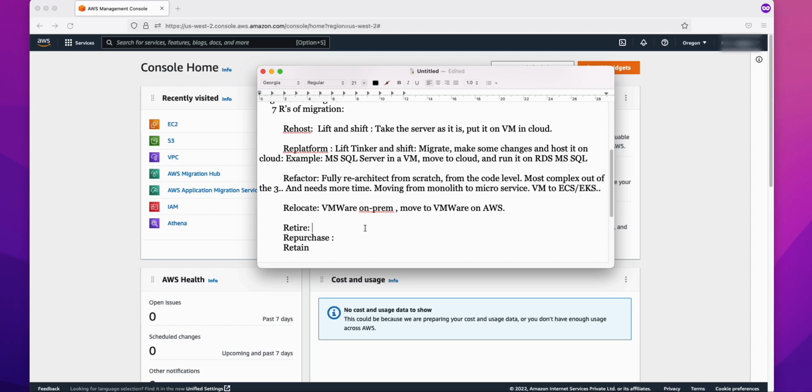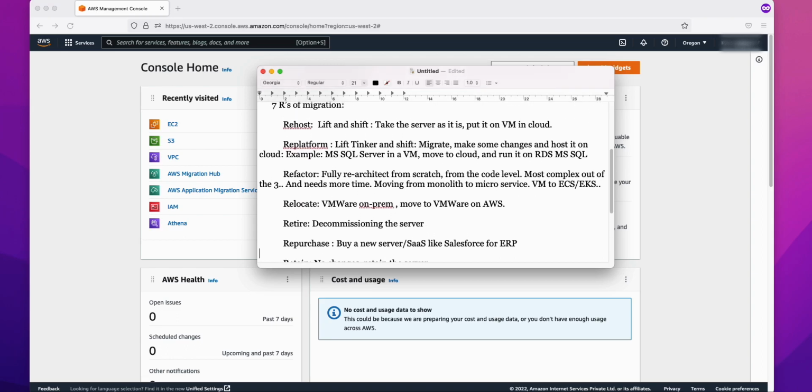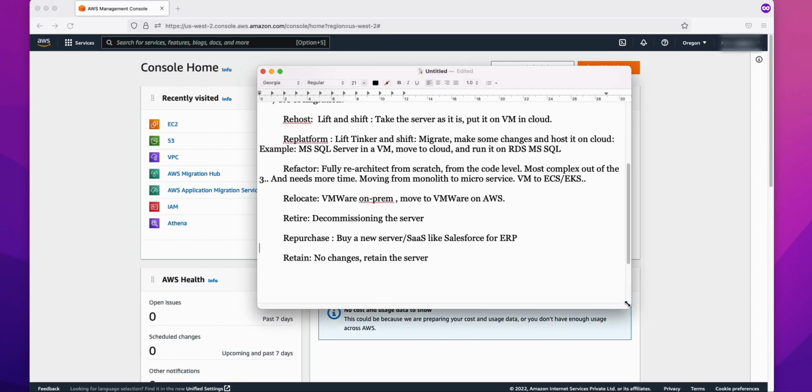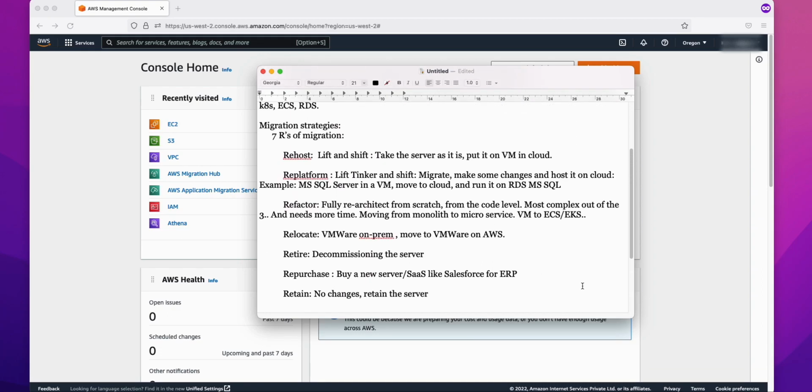Retire is decommissioning the servers, and repurchase is buy a new server or move or purchase a SaaS based offering like Salesforce instead of ERP or anything else, and retain is no changes whatsoever. Just stick to retain the server. That's it. So you might ask, out of the 7 Rs, I only see 4 as the actual migration. The rest of it is not even a migration, correct? Yes, that's right. So the 7 Rs of migration: rehost, replatform, refactor, relocate, retire, repurchase, and retain.